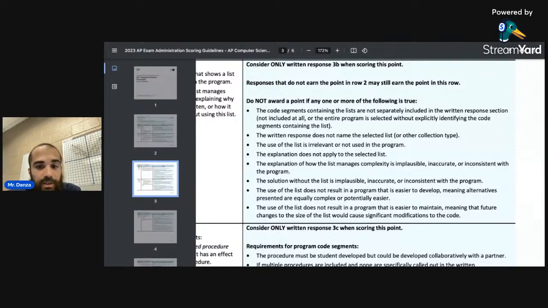The use of the list does not result in a program that is easier to develop, meaning alternatives presented are equally complex or potentially easier. And the last one, it says the use of the list does not result in a program that is easier to maintain, meaning future changes to the size of the list would cause significant modifications to the code.